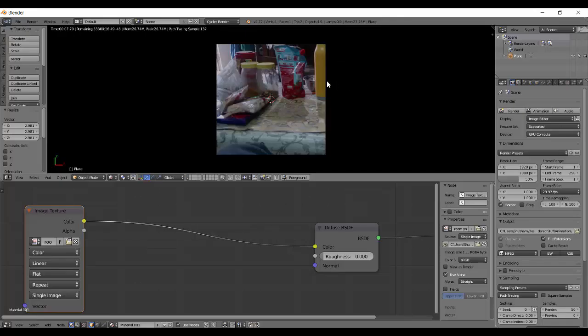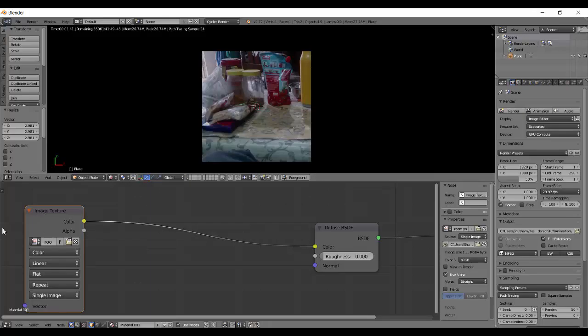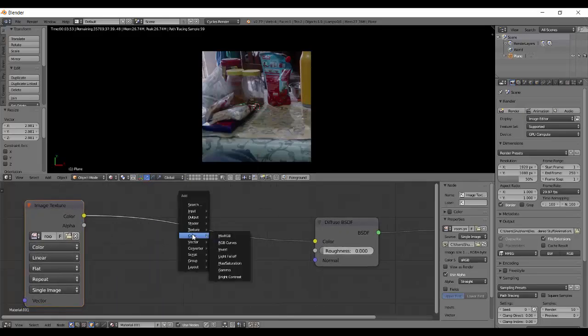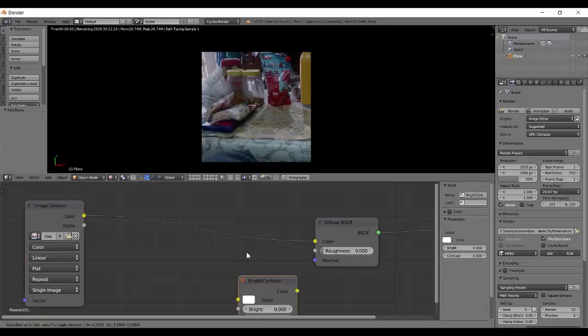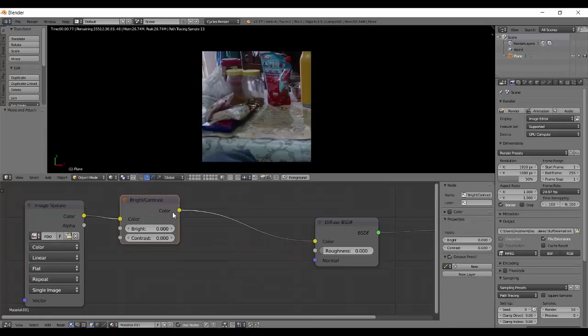You can see it is actually a table full of objects. You have ketchup over here and a water bottle and things. The first node we are going to do is the brightness and contrast. We are going to add it over there and Ctrl + left click. I don't think we need an explanation over here.